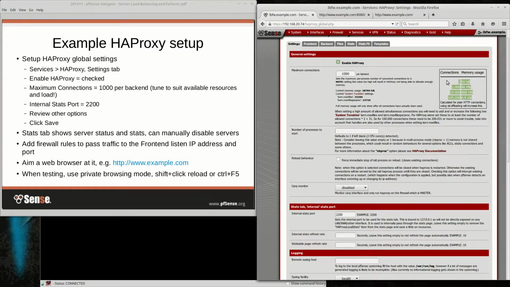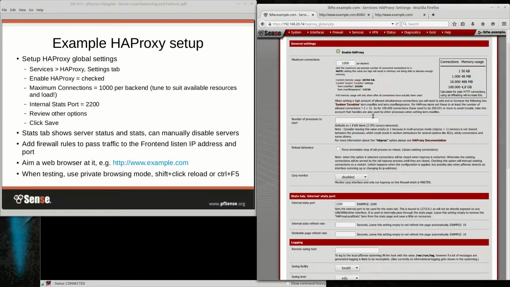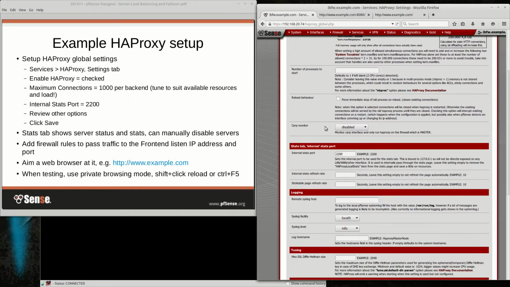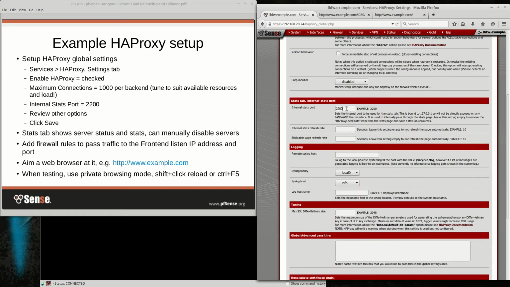And there's a handy table over here on the right-hand side that shows you about how much RAM you'll need for a specific amount of connections. If you need to tweak it, you can actually have it start more processes, things like that. You can do CARP monitoring so that the package would only run on whichever CARP node was the primary or the master node, not the backup. Not going to worry about that one today. The internal stats port, the default's 2200. That's what I put on there. That's fine. If you have that port in use by something else, you could put a different port there.